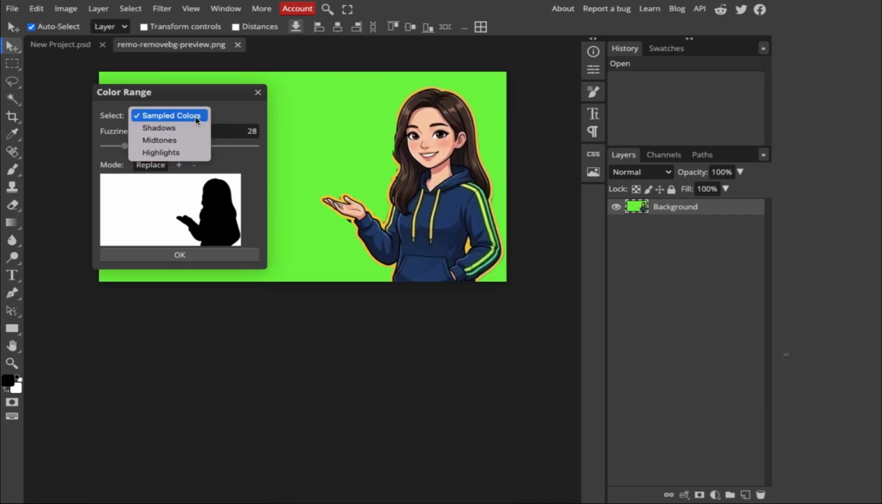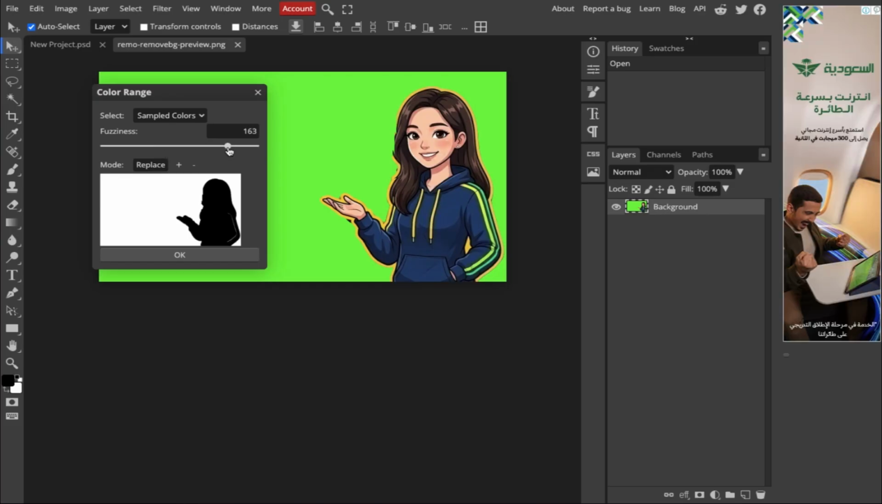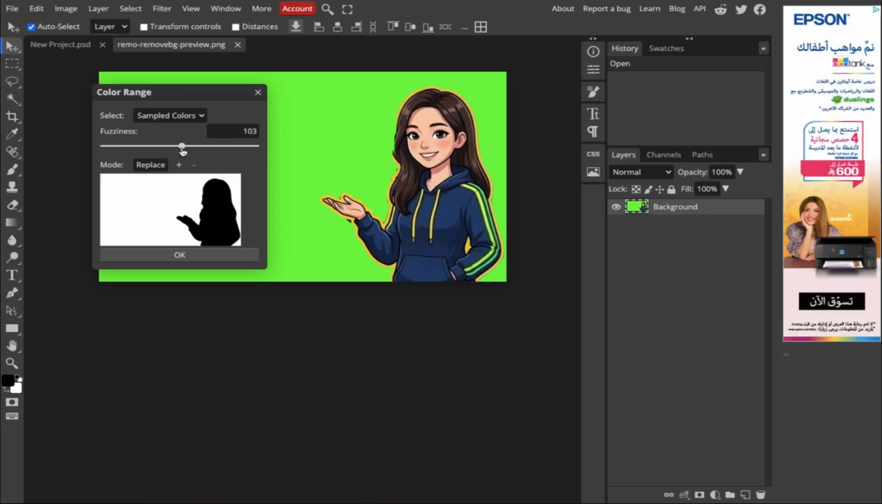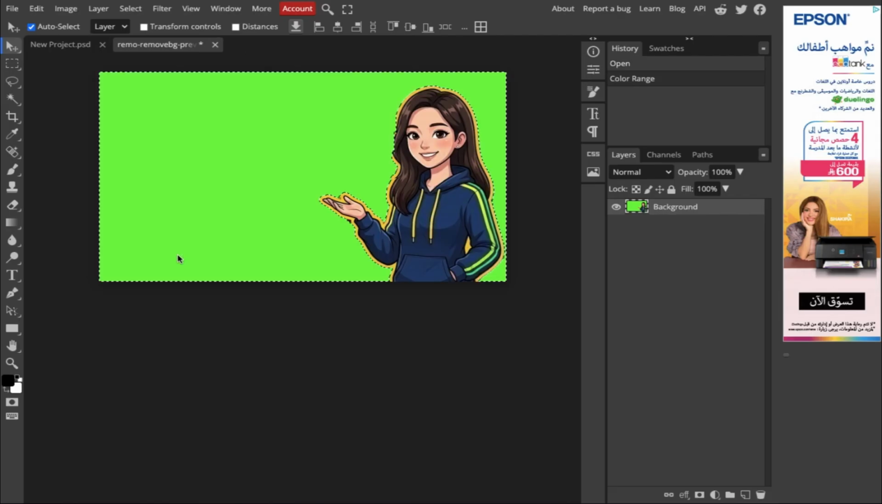Now look at the fuzziness setting. Increase or decrease fuzziness until most of the green background is selected without removing parts of your subject. When you're happy with the selection, click OK. You should now see the green background selected.